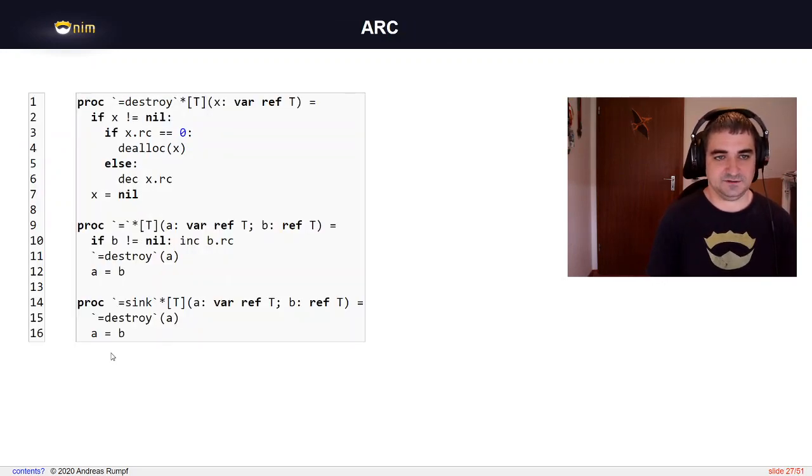So here is the real implementation of ARC. Now it's not a sequence anymore, but a ref T, and it has a destructor, and the destructor has access to a ref count called RC. And if the ref count is 0, we say, yeah, you can deallocate the memory. And if not, you decrement the counter by 1. Pretty standard stuff. The assignment must say, wait a second, so B is now referred to once more than previously, if it's not nil. And the old A must be destroyed, and then A is equal to B.